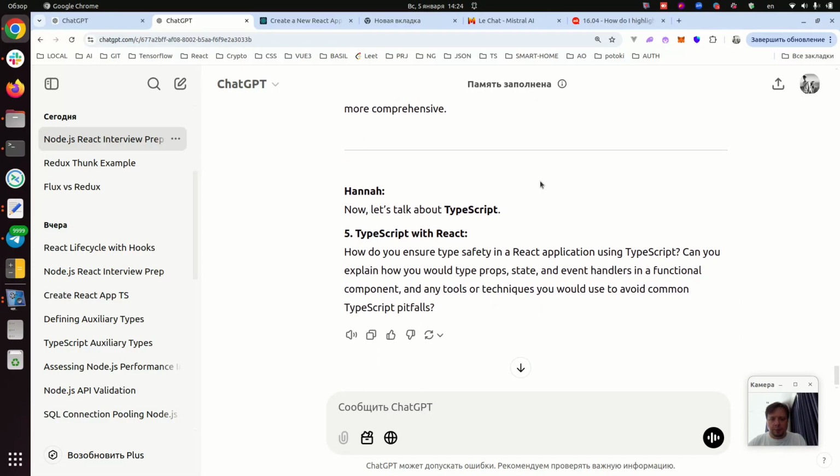For your information, now let's talk about TypeScript. TypeScript with React. How do you ensure type safety in a React application using TypeScript? Can you explain how you would type props, state, and event handlers in a functional component, and any tools or techniques you would use to avoid common TypeScript pitfalls?